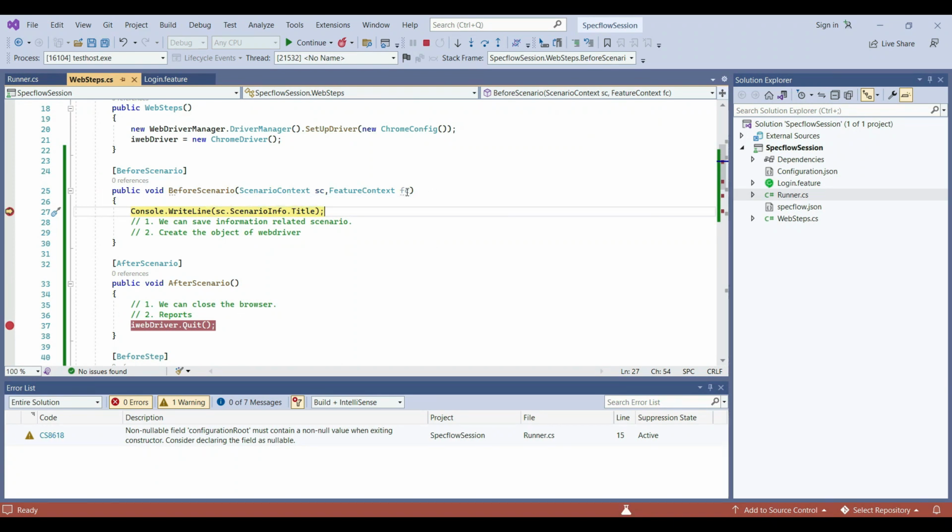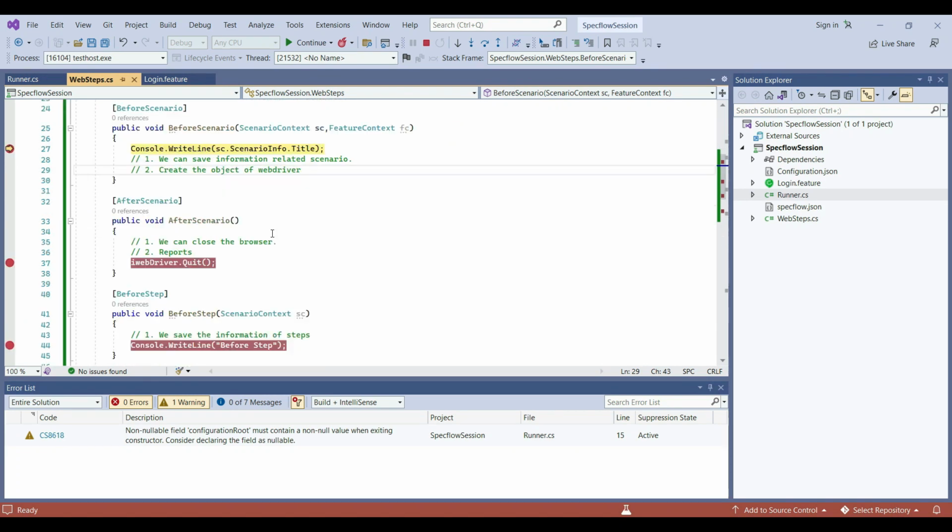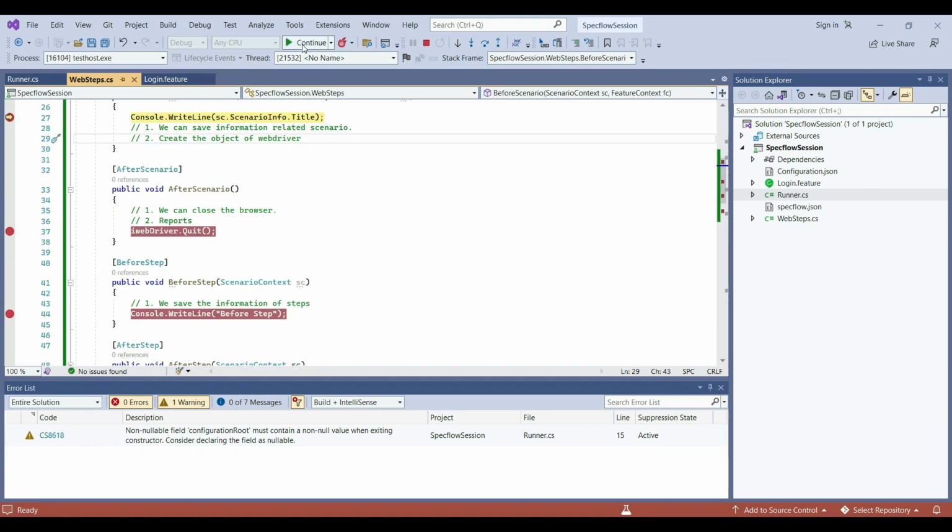And if we hover a mouse on the feature context, we can see we have the object of the feature context, as well as we are getting the title of the scenario, which is this login with valid credentials. So if we go and click on continue, we have reached here inside this before step. So before executing any of the steps, we are going to commit here inside the before step.